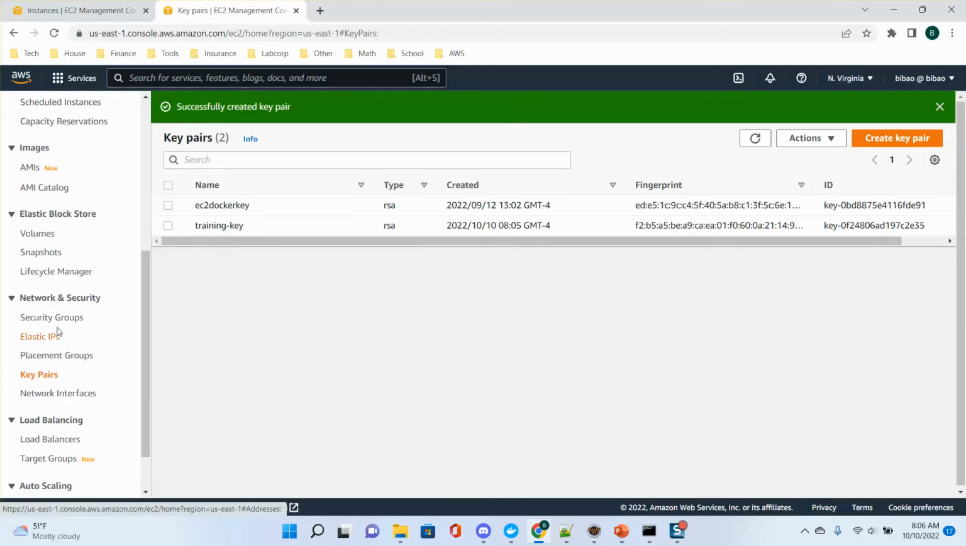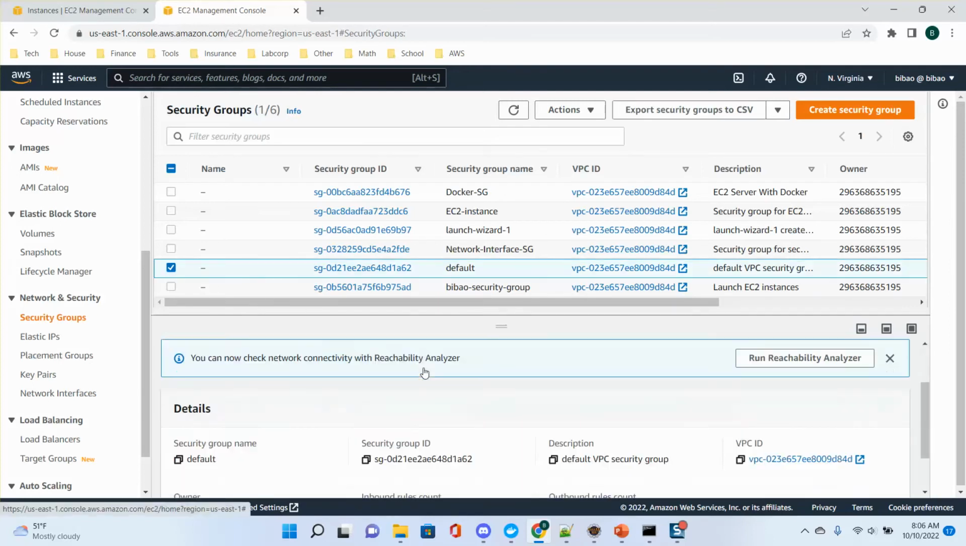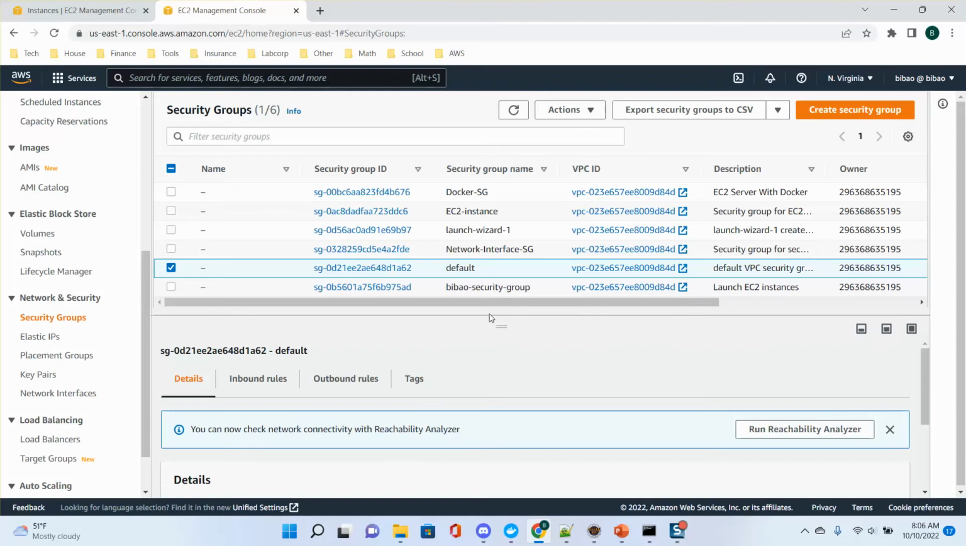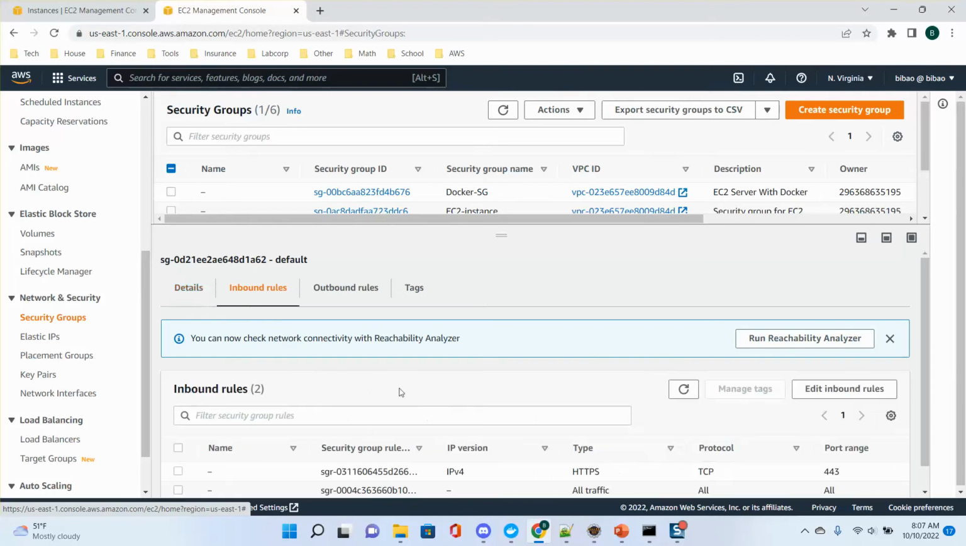Security group. I generated some security groups before. That's for my own practice. And there's a default security group. So let's see what the security group is for default. So let's go up. In this one, the important part is the inbound rule. Inbound rule helps you route traffic from the outside to the inside. It's inbound, so from outside to inside.